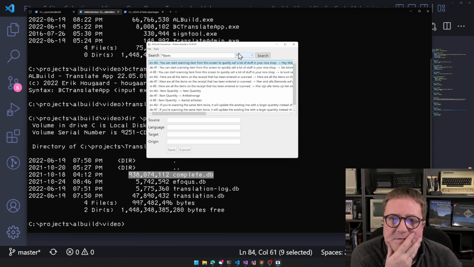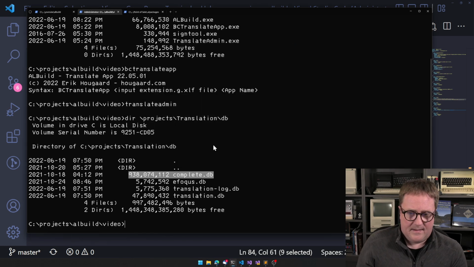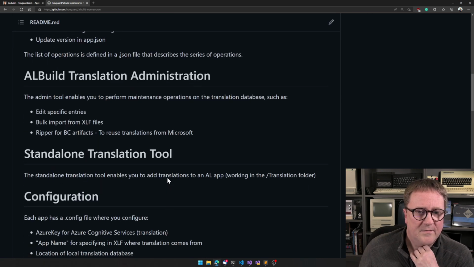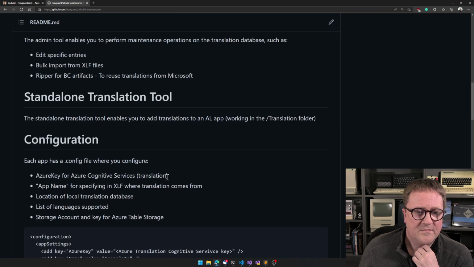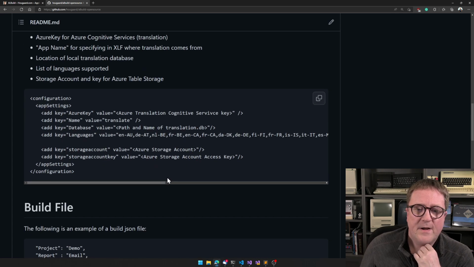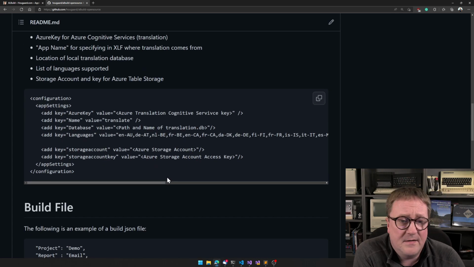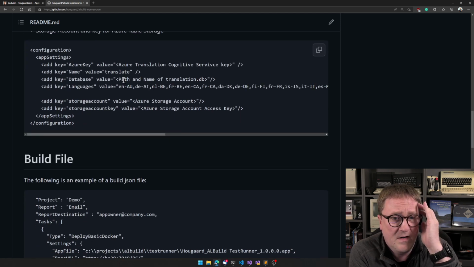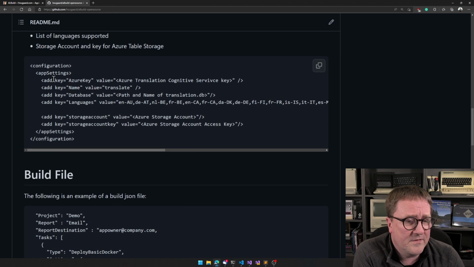So that's the translation admin interface. Let's see if there's anything I missed. So we talked about the ALBuild and the standalone translation. The way it works behind the scenes is that there's a .config file that goes with all these, one for each actually. And in the .config file, you can specify an Azure key.